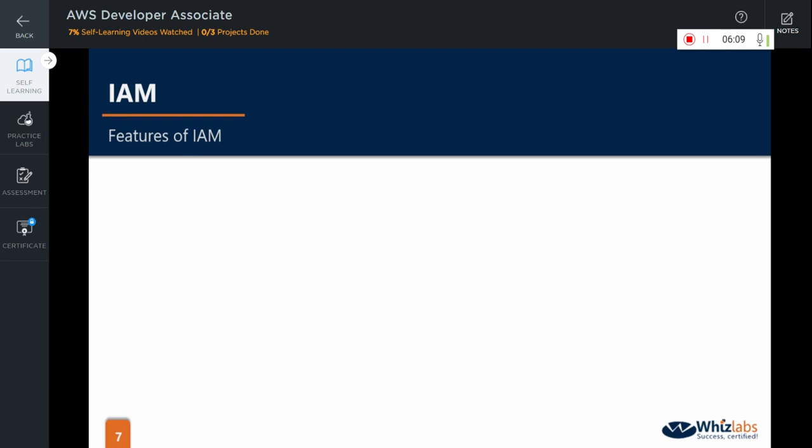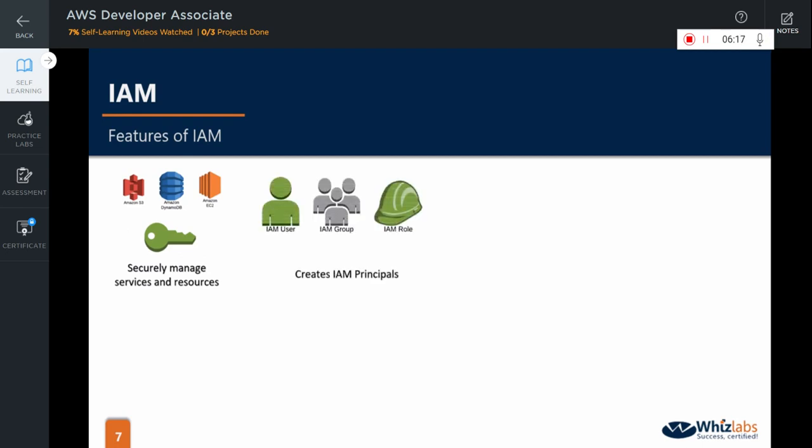First, IAM lets you securely manage the access to AWS services and your resources. It allows you to create principals such as users, groups, and roles in order to have strict, granular, and most importantly, secure access to your resources. It allows you to define policies in which you allow or deny the access to the resources.